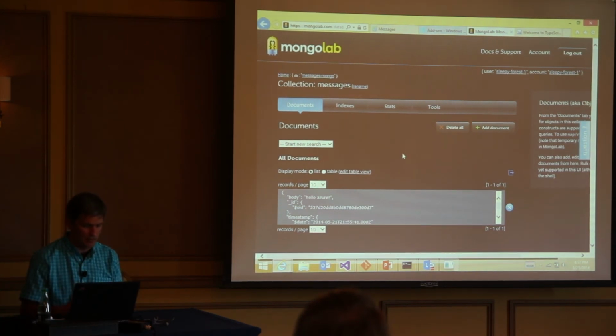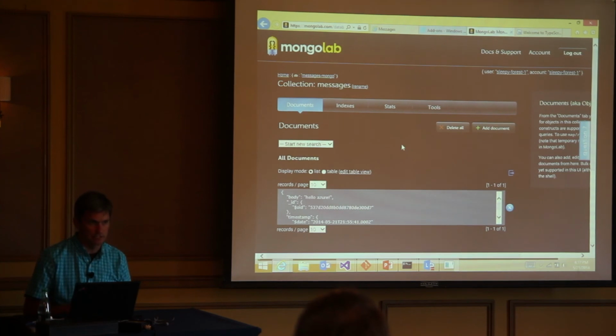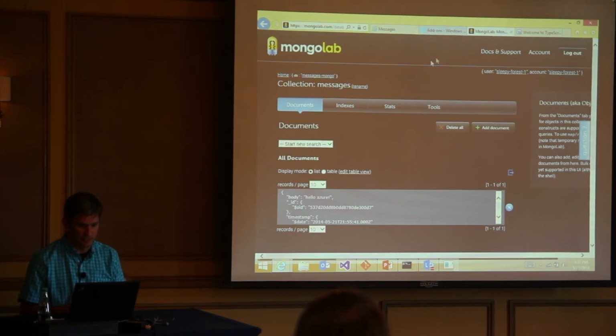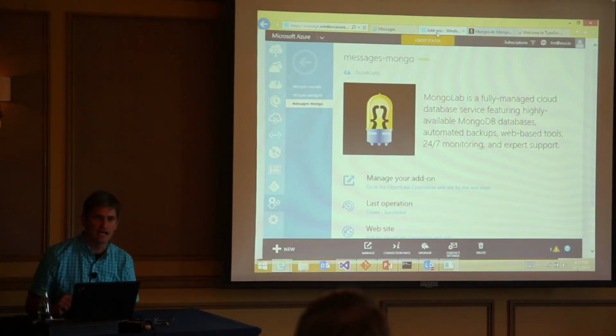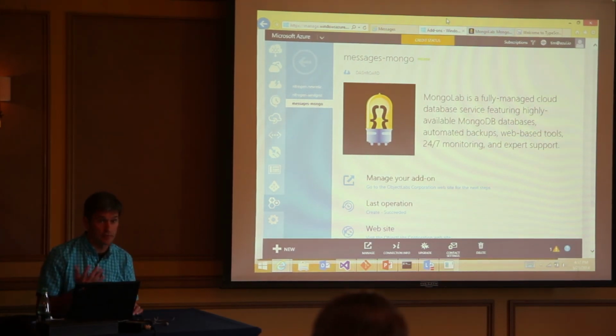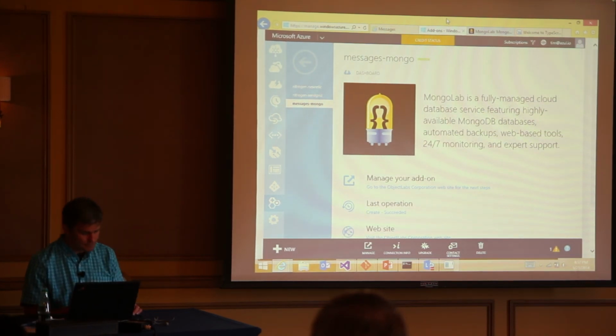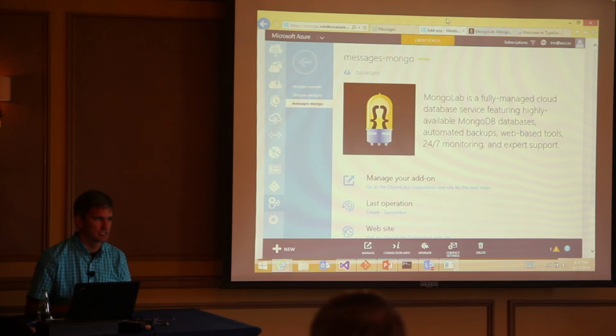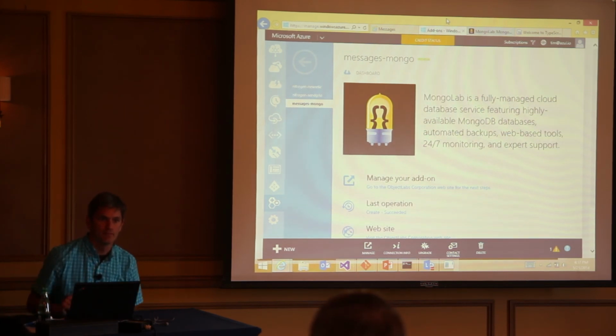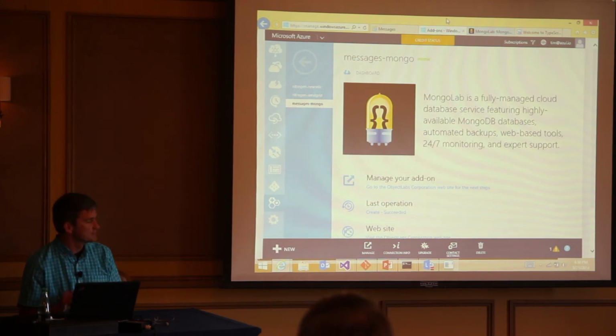For people that do use MongoDB, they have a great offering. You can do the same thing with other databases. We have SQL Azure as well, which allows you to run SQL Server in the cloud. Or we also have another partner, ClearDB, which provides MySQL in the cloud. They all have some sort of administrative backend for working against their applications.